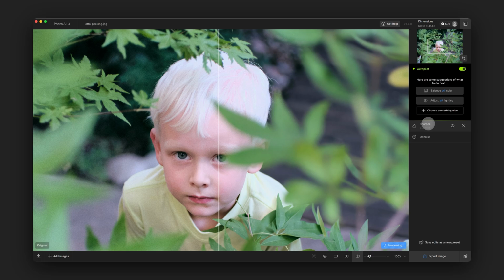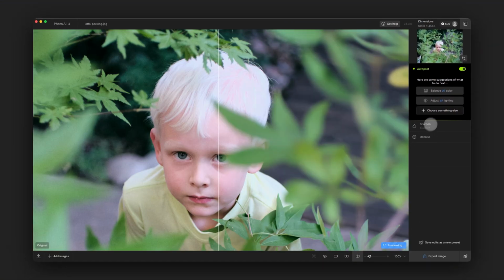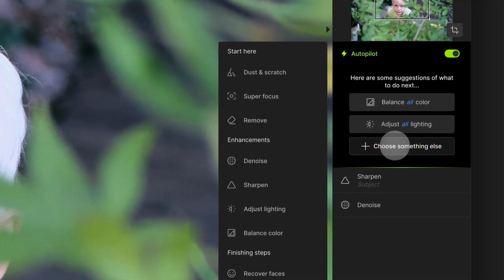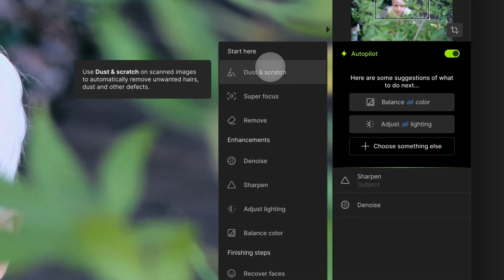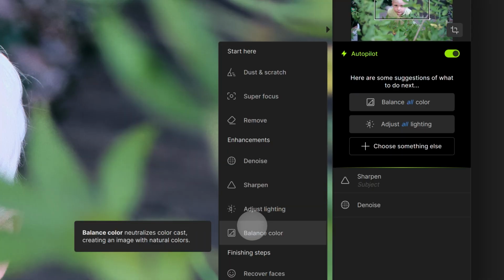Autopilot can now automatically add upscale, recover faces, sharpen, and denoise to your image. This should save you lots of time when batch processing. We've also made some improvements to the enhancement menu. Now, there's a clear indication of which order to use enhancements to get the best image quality.